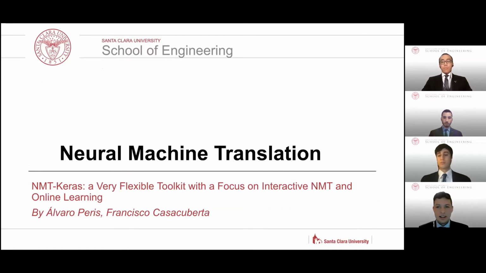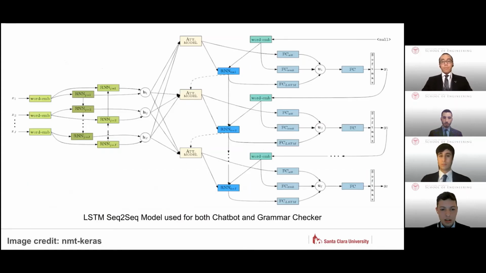Thanks, Evan. So now I'll talk about some of the deep learning technologies that we actually use to develop our conversational chatbot and real-time grammar checking system. The models we use for these systems are neural machine translation models. We use a library called NMT Keras, which is built on top of Keras to build and train our models.